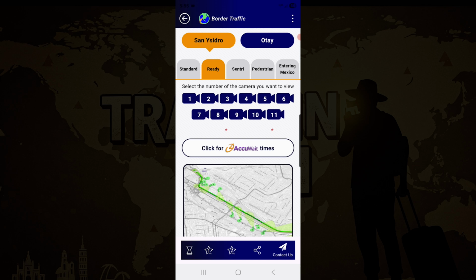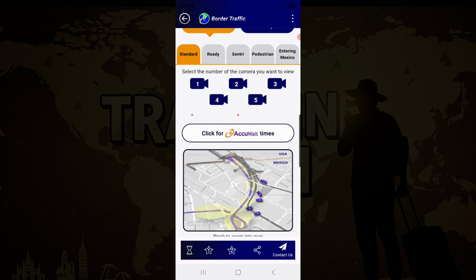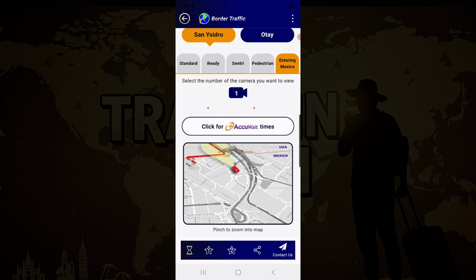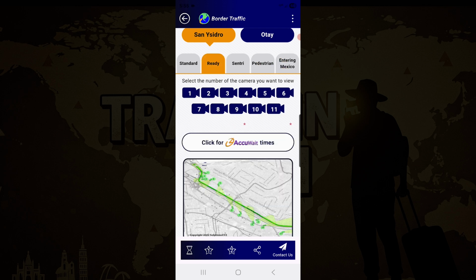And if you notice here, we have a bunch of camera options. And the green line does not mean that the traffic is clear. That's just kind of what they colored in the ready lane. As you can see, if we switch over to standard, it's purple. Sentri, it's blue. And entering Mexico, it's red. And pedestrian is this orangey color. So let's look back at the ready lane.